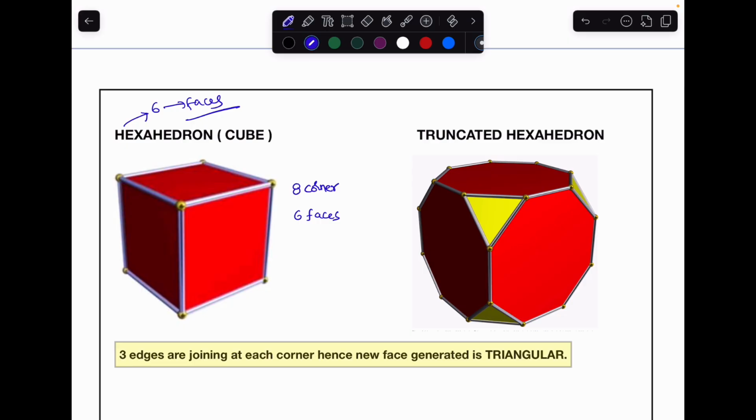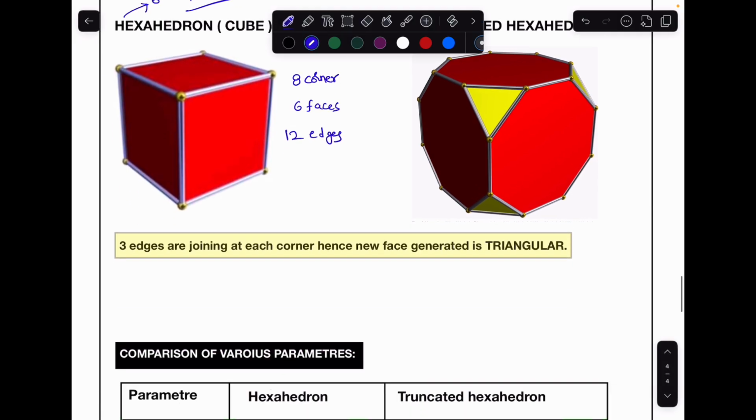Now let us calculate the edges in a hexahedron. In case of this hexahedron, the number of edges, if you see, here this is 1, this is 2, this is 3 and this is 4. These 4 edges are along the same axis, and here this is 5, this is 6, this is 7 and this is 8. These 4 edges are present along the same axis, 4 plus 4 is 8, and we also have some edges along the z axis. This is 1, this is 2, this is 3 and this is 4. So totally it has 12 edges. The number of edges is 12 in a hexahedron, which is also known as a cube.